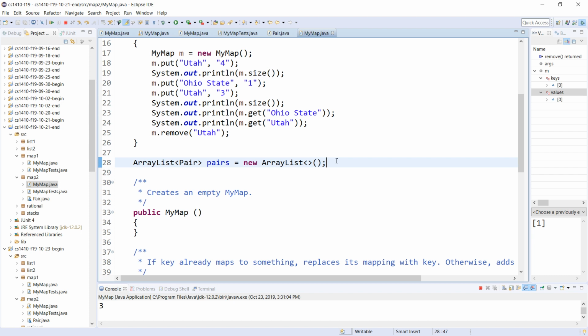Okay, so there's our list. No, I didn't want to even do that. Let me do this. I want to make it private, and then in my constructor, what do I need to do?